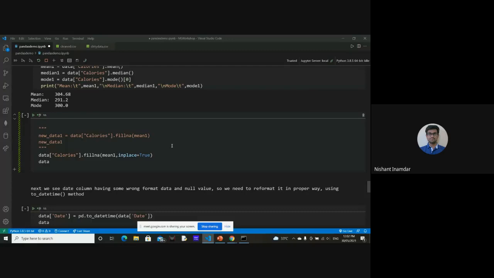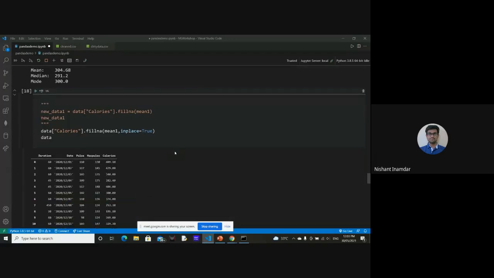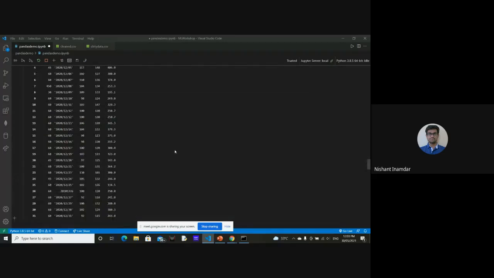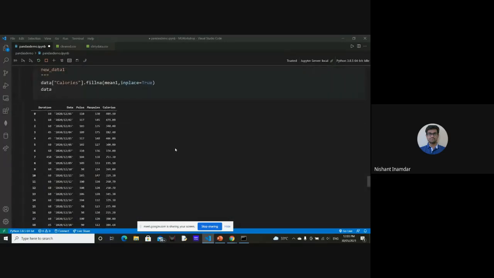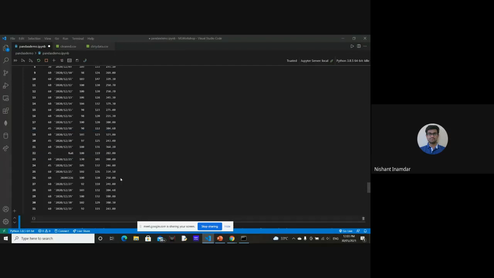Let's see the data frame again. We have replaced the values. You can see that at value number 18 we had an empty element, and now we have replaced it with 304, our mean. Another one was at 28, and we have replaced that with 304 as well.